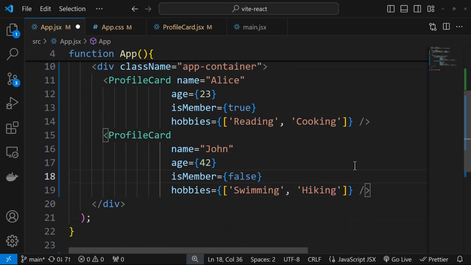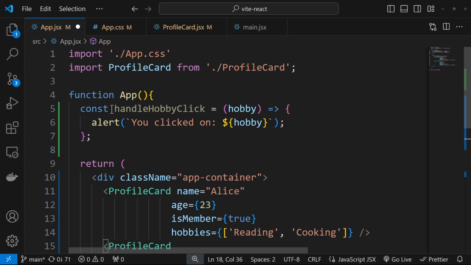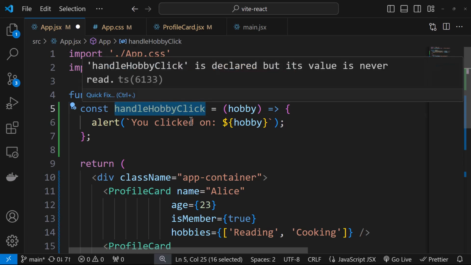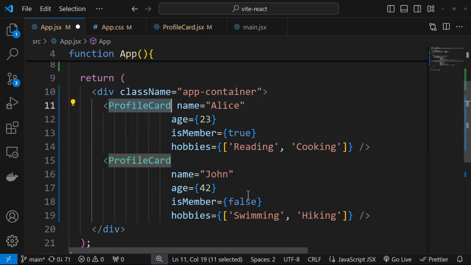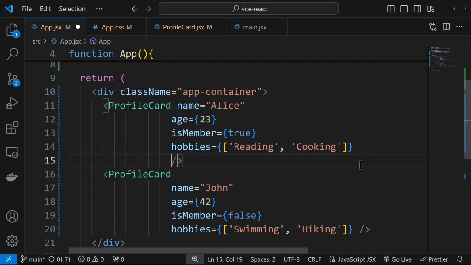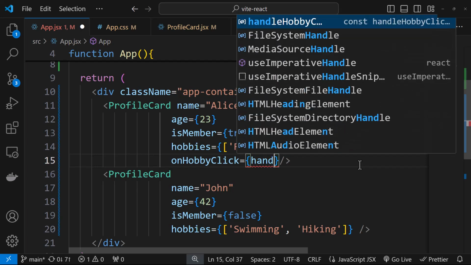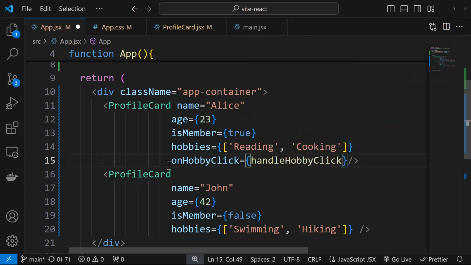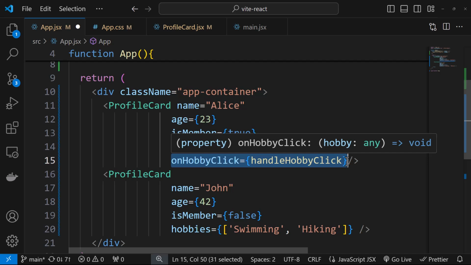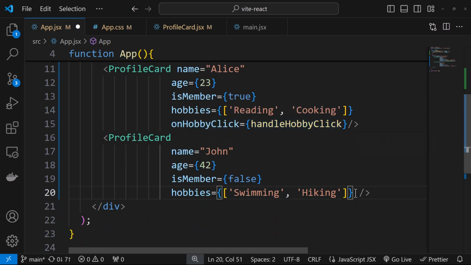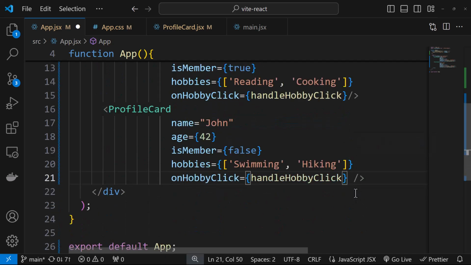All right. So now what I can do is pass this particular function as a callback to this particular component. How? With the help of props. I can come over here, press enter, and say onHobbyClick. That's the name of the prop. I can have this JavaScript syntax, and I can say handleHobbyClick, something like this. And I can pass it for this as well over here, something like this.